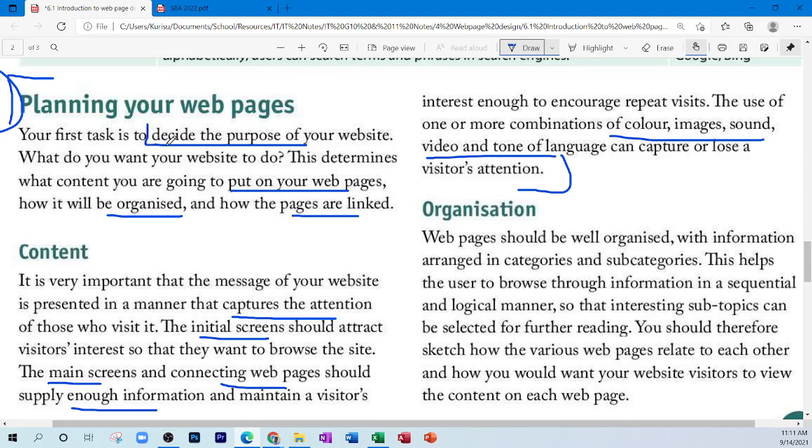The first requirement, decide what is the purpose of your website. Why am I creating this website? Am I creating it for a children's party? Am I creating it for a teenagers party? Am I creating it for an adult party? Am I creating it for online games? Knowing what is your purpose will determine what you are putting onto the web page.